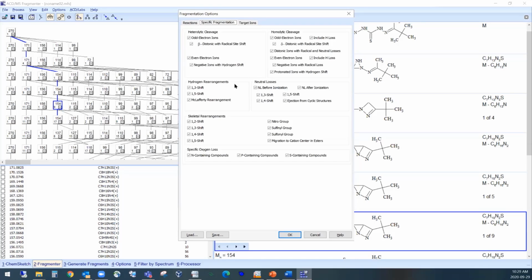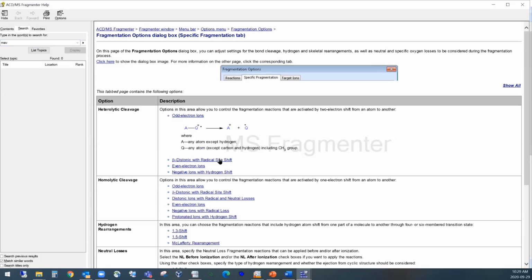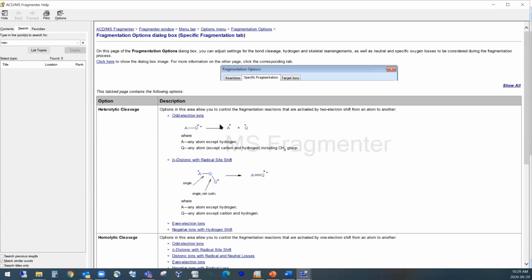Now, I won't go into details about what all of these options mean. However, if you want to know more about them, then you can just simply click on the help button shown here, and this will open the Fragmenter's help section, and it gives a much more detailed description of what each of these options are referring to and what turning that option on or off will do. Okay, so that's there if you need it.